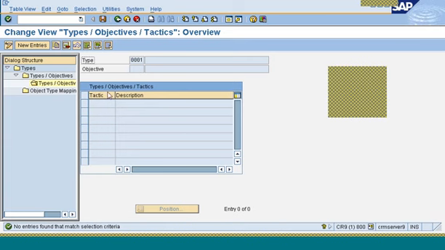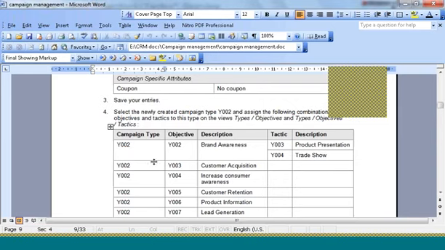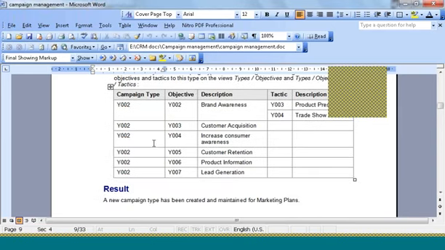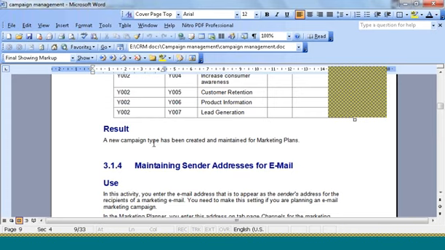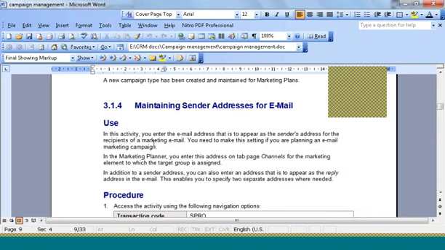So here you can see, you can put the tactic and the description. So you can go into each type. Under the type you will have the objective. Under objective you can put the tactic. So you can follow the document for the examples given and create those combinations according to the document.